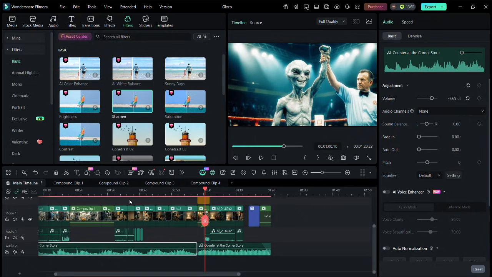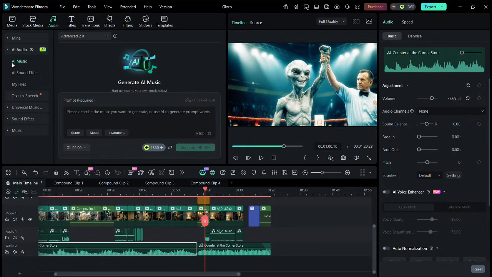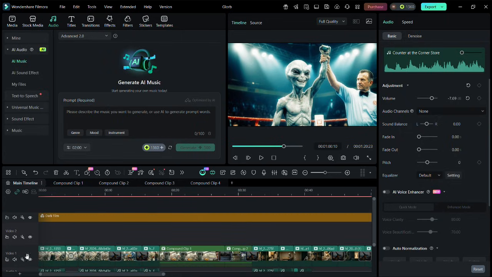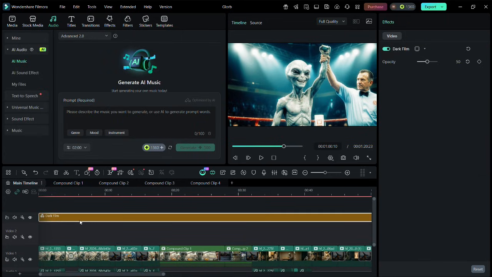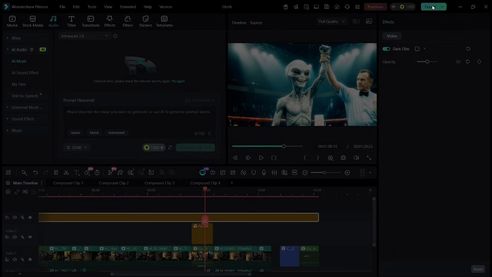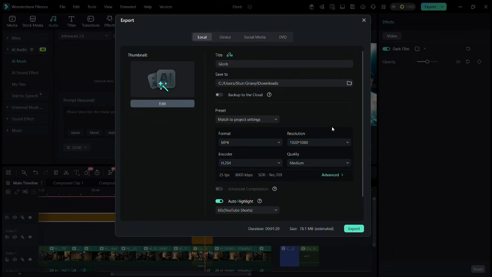To add it, just go to Filters, choose the one you like, and drag it onto the clip and adjust the length. For the background score, I went to the AI Music section, entered my music prompt, and generated a track that matched the mood of the story. Then I dropped it into the timeline and adjusted the length to fit the edit. Finally, for a more cinematic finish, I added one last filter and reduced the opacity slightly to blend everything together. And that was pretty much the final polish. After that, I simply exported the video, and that's how the final film came together.